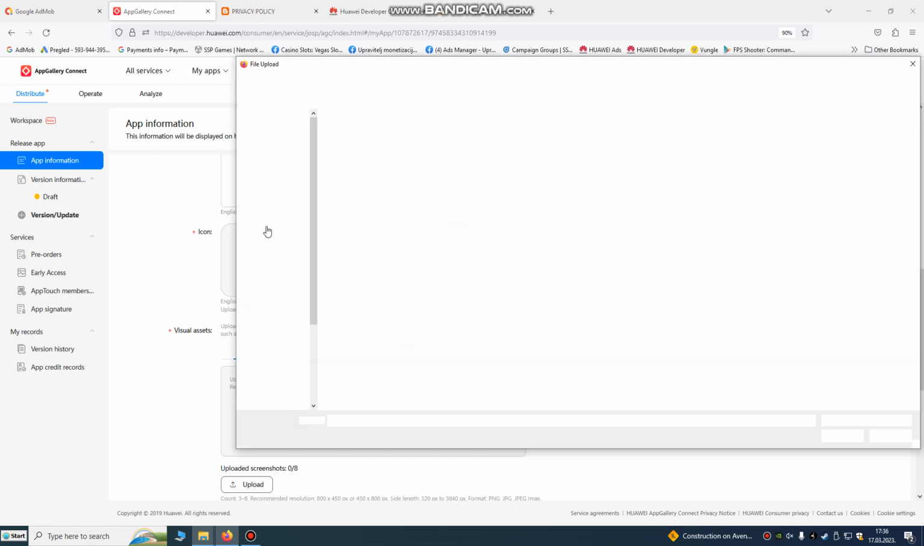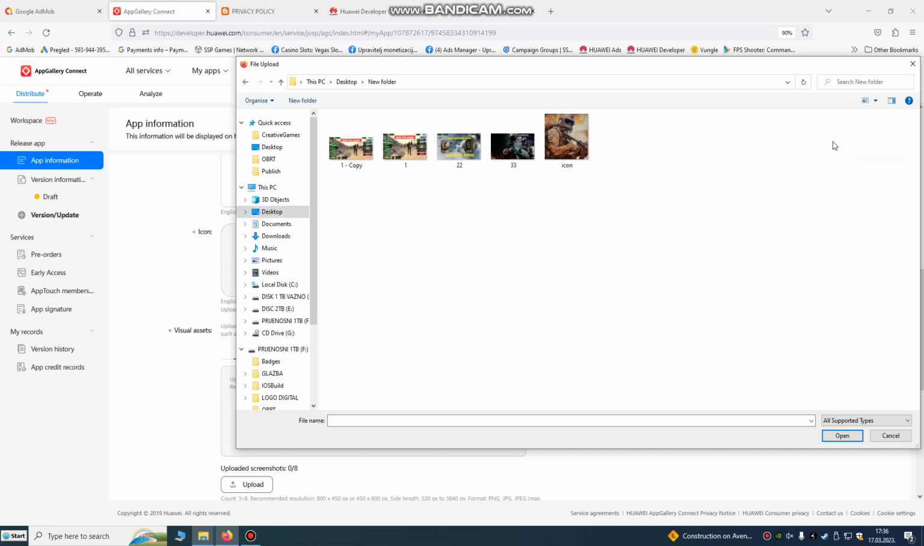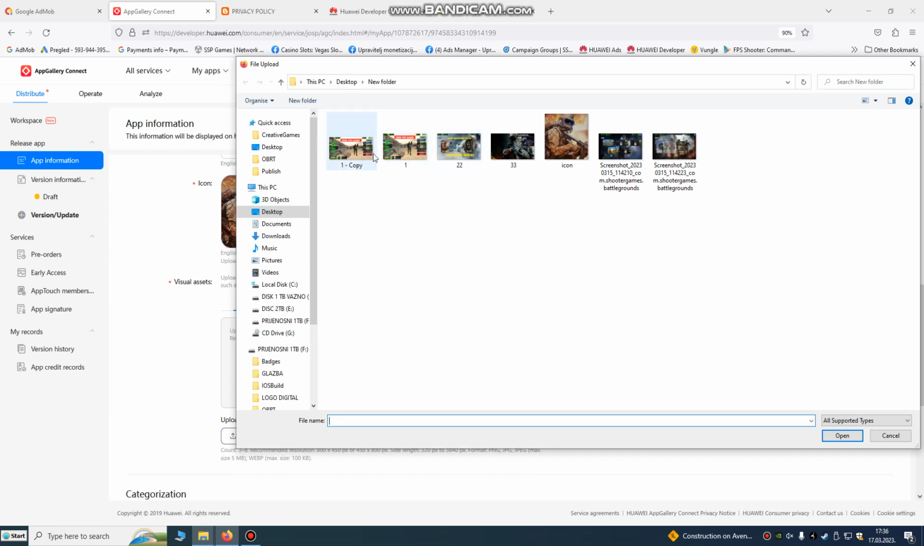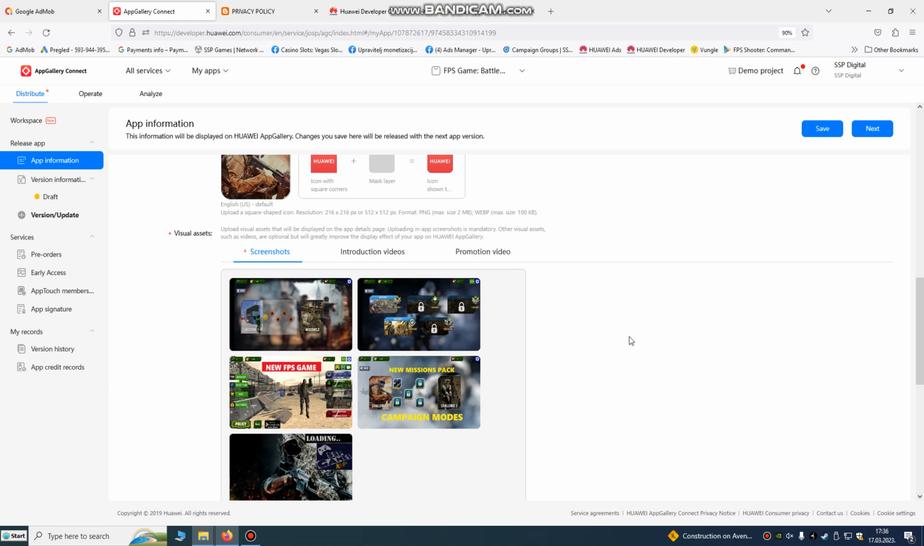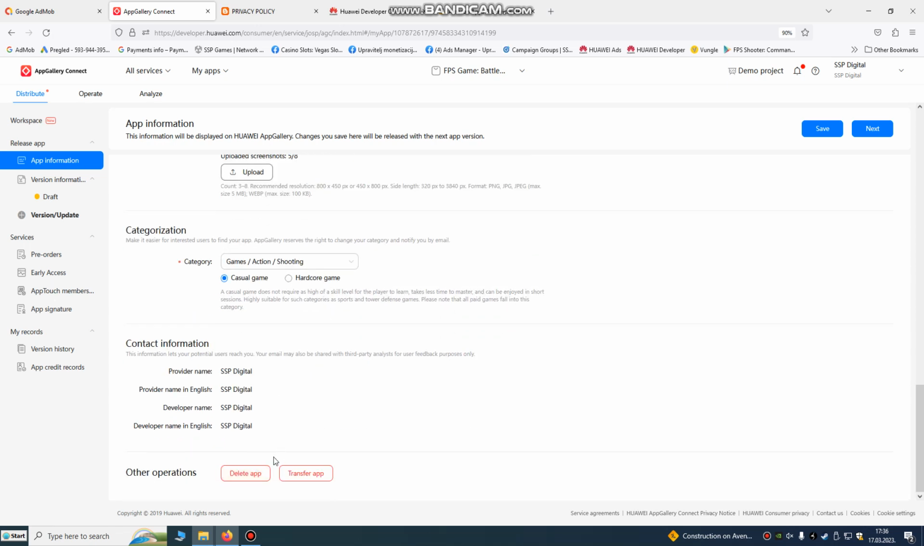I already have a folder with my screenshots, so I will choose that folder. This is a 512x512 PNG file. I already prepared it, so I just clicked it and uploaded screenshots. You can hold control and upload your screenshots here. You see it's already uploaded, that's okay. This is category, it's games. It will be our action shooting game, so choose carefully and click save.